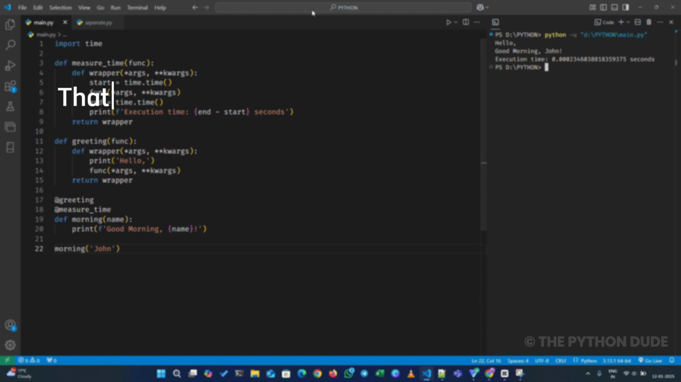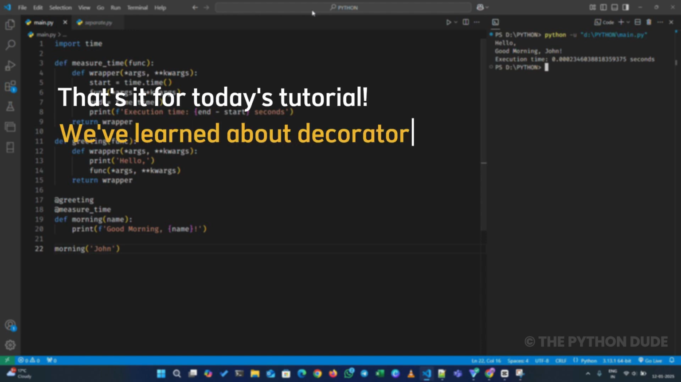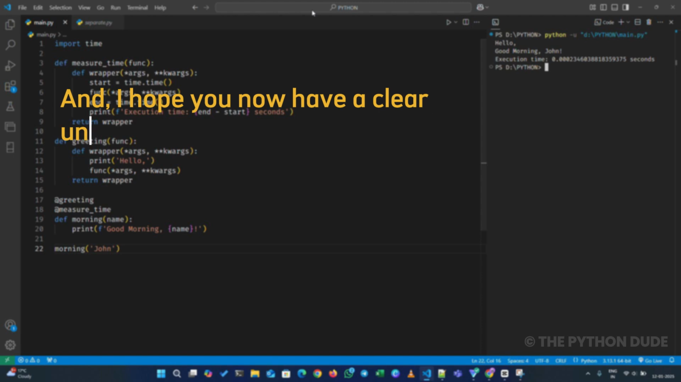Awesome, right? That's it for today's tutorial. We've learned about decorators with a simple example, and I hope you now have a clear understanding of how they work.